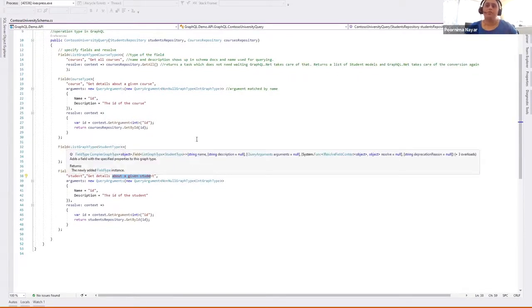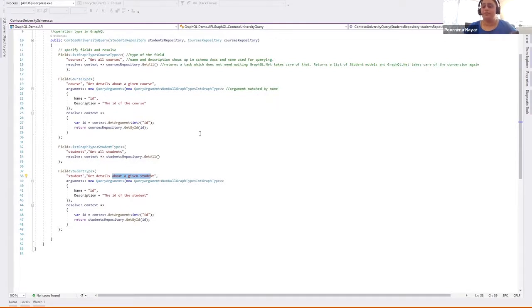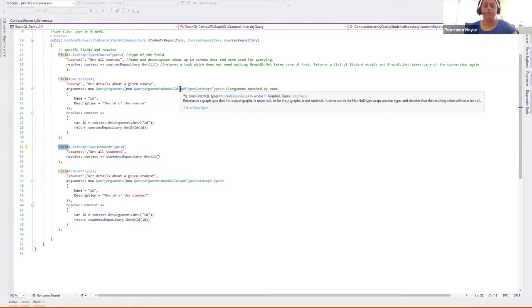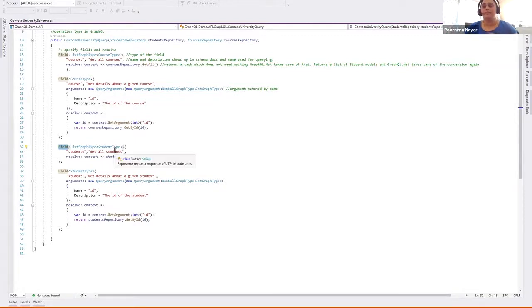So to get a list of all students, I specify a field. And what gets returned is a list of student. It cannot be a C# list of the EF Core model that I have, the entity object that I have. It needs to be the GraphQL type. So I'm sending back a list graph type, which is the GraphQL corresponding of the C# list. And I'm sending back a list of student type.